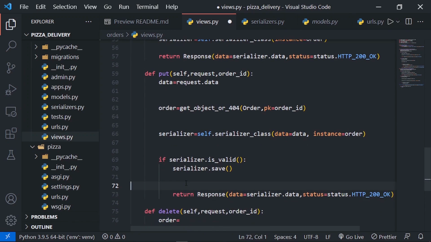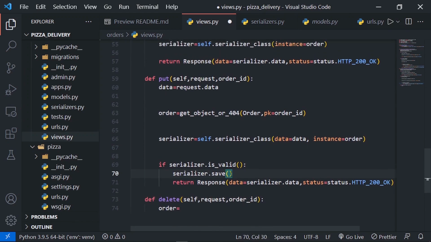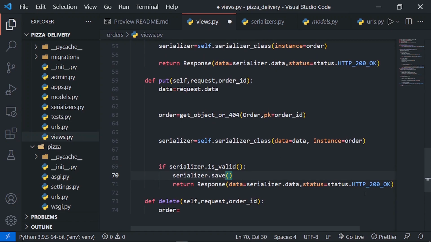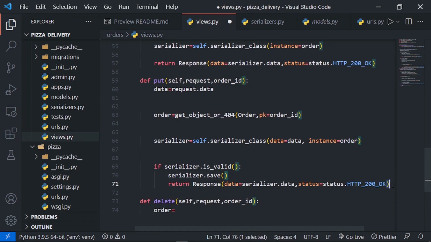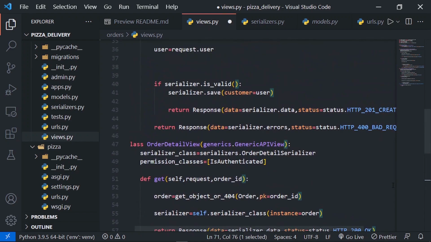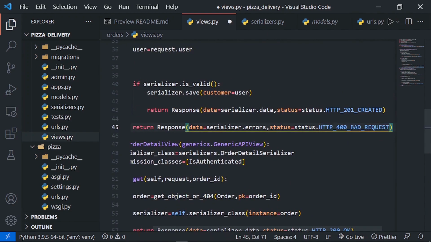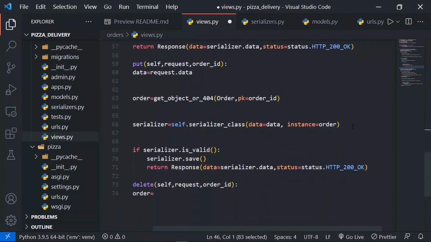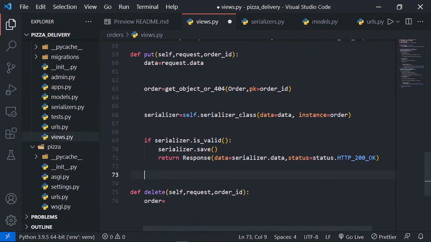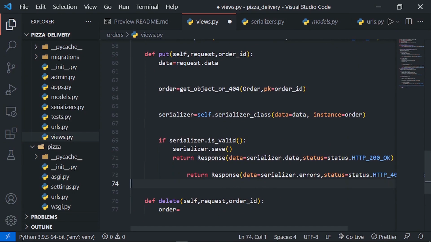Right after doing this, I'm also going to return errors in case we have errors. So I'm just going to copy this line, and then I'm going to return that in case you have serializer errors.